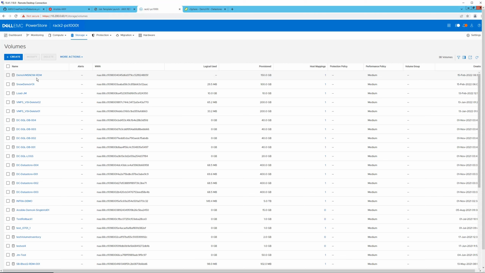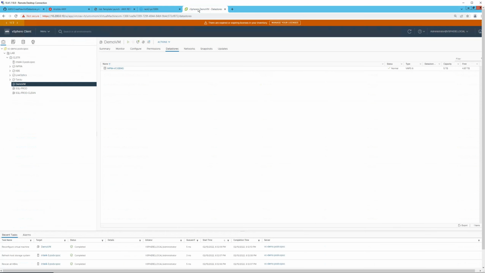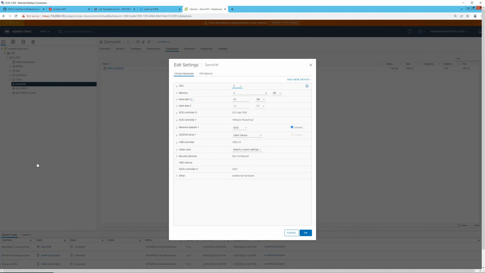Let's take a look at the virtual center. Let's go take a look at the VM again. And we can see the 150 gigabyte volume has been attached.